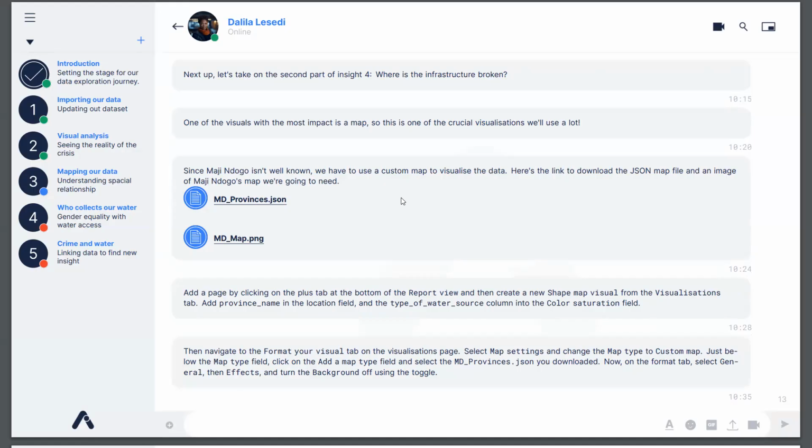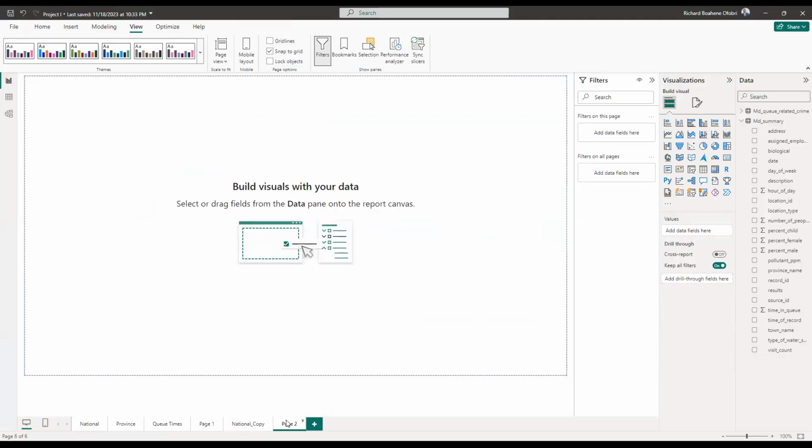So this is one of the crucial visualizations we use a lot. Since Maji Ndogo isn't well known, we have to use a custom map to visualize the data. Here's the link to download. So we'll download these two. And then we'll add a page by clicking on the plus of the report view and create a new shape map visual for visualization. So on the plus, we're going to create a shape map.